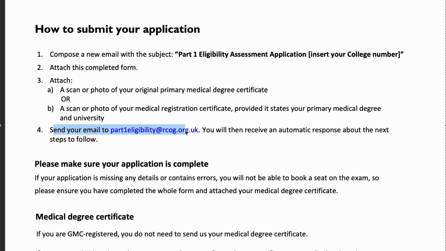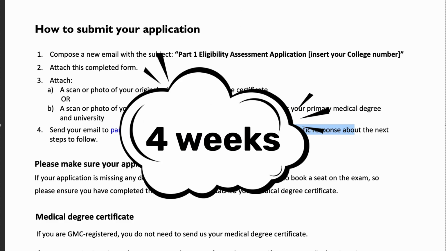Send these documents to the email ID displayed. Keep the subject as Part 1 Eligibility Assessment Application. In the bracket, mention your college number. You should receive an automatic response with next steps. If you don't receive a reply, check your spam folder. The processing time is usually 4 weeks.